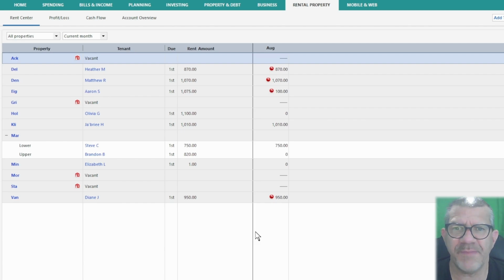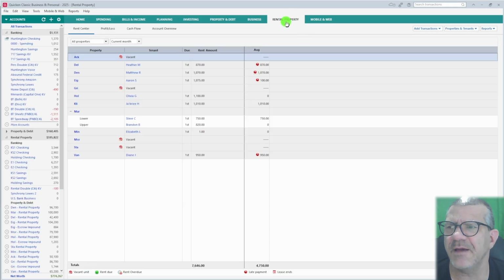We'll walk through the main tabs under the rental property section: the rent center, profit and loss, cash flow, and the account overview. And I'll give you examples on how to use each one. I'll also be making future videos that go deeper into each of these tabs, and additional videos on setting up your first rental property, entering rent and expenses, and configuring tags. This video will be a high-level overview just to get you familiar with the tools.